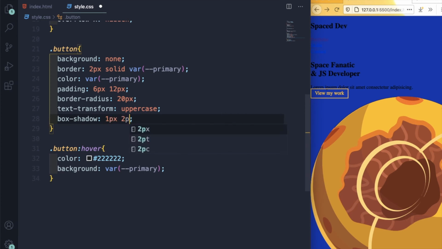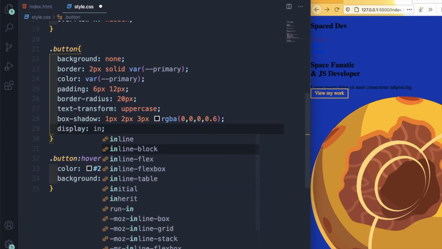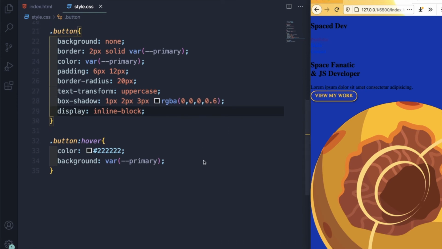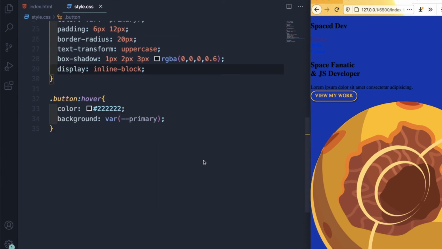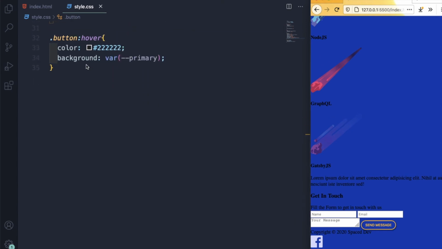1px, 2px, 3px, RGBA 0, 0, 0, 0.6, and display inline block. Let me save it and see. Now it looks like this, and it is fine. Now what we are going to do, we are going to style this. See, this button is also styled, but these are looking pretty ugly.